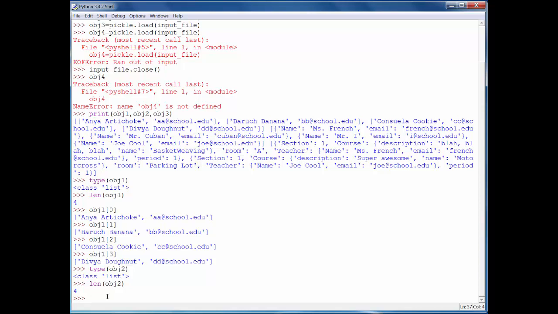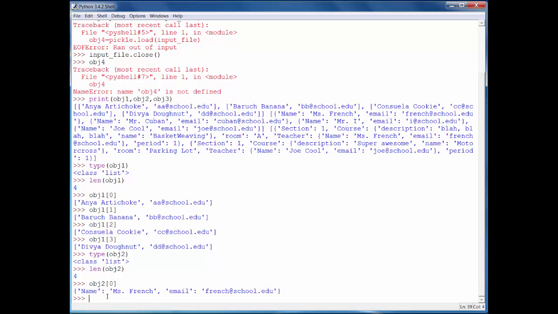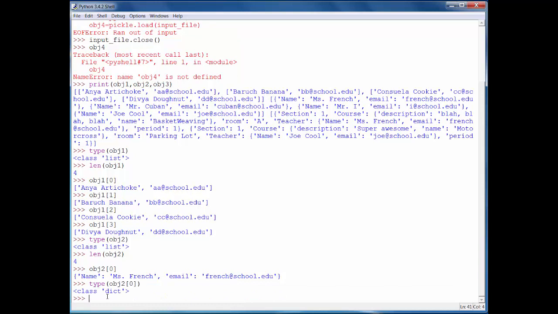Let's just look at one of them. Let's just do object 2 square bracket 0. It's got some stuff in it. What's the type of object 2 square bracket 0? It's a dictionary. Now, it's a fairly simple dictionary. It's just got a name and an email.